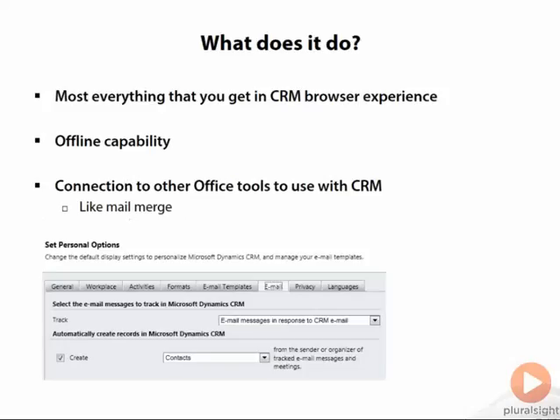So what does it do? It gives you just about everything that you get in the CRM browser experience. You get the added offline capabilities, and this is the way to add a connection to other Office tools, such as using mail merge with your CRM records.